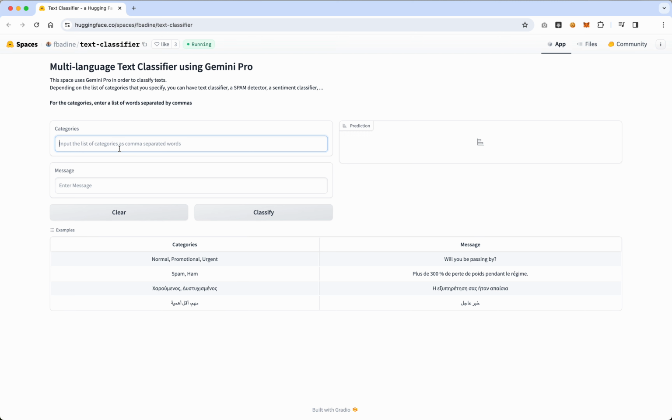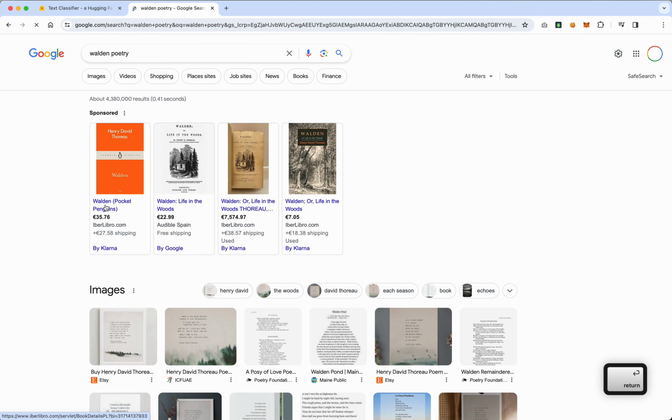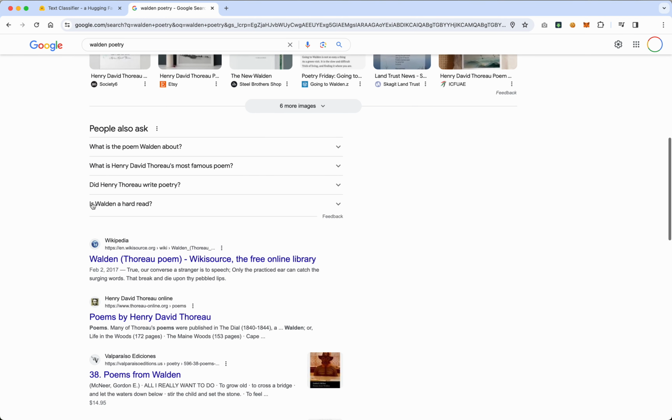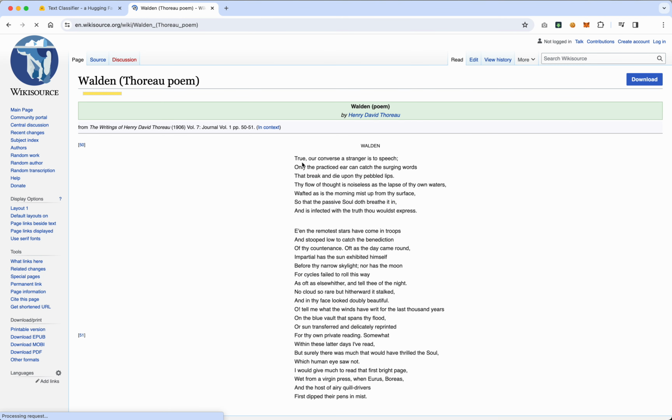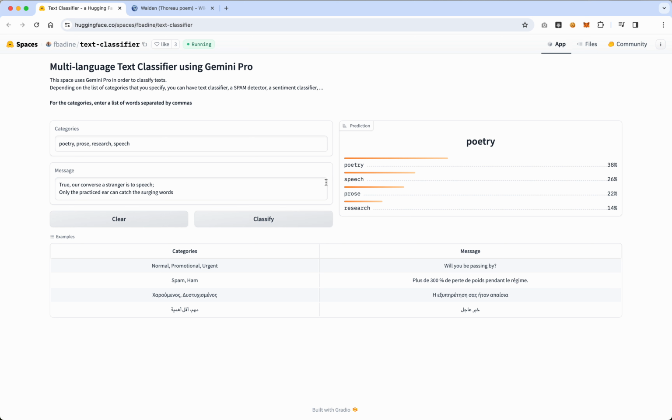So let's do poetry, prose, research. I don't know what else would be a good category for text. Speech. And then let's just grab some poetry. So let's grab a couple sentences from this, and let's drop it in here, and see what we get when we classify this. So really interesting here, we get poetry as 38%, speech, prose, and research.